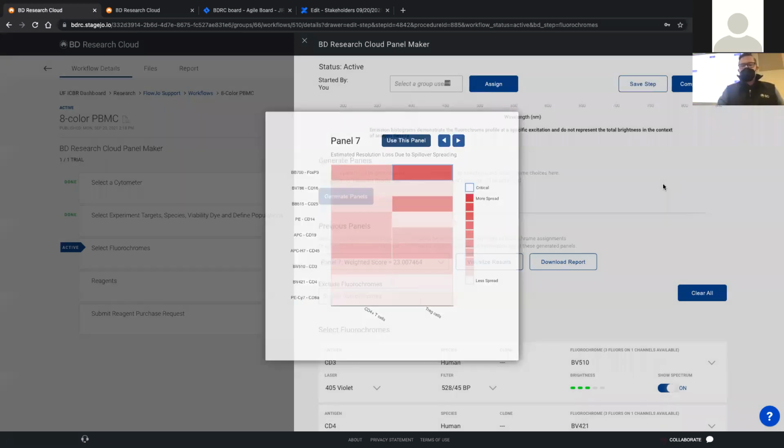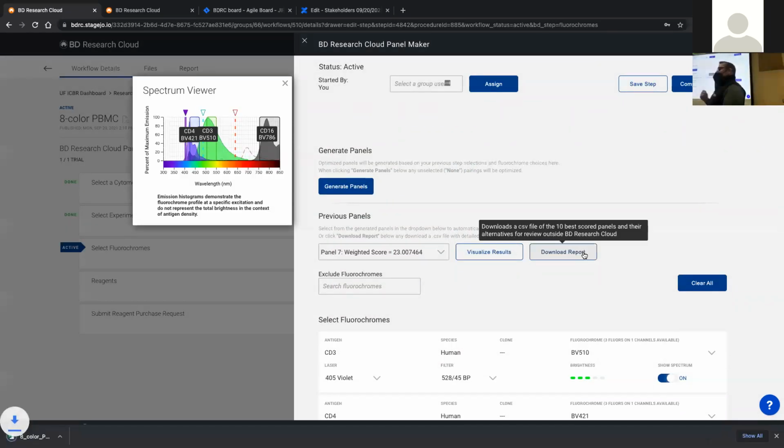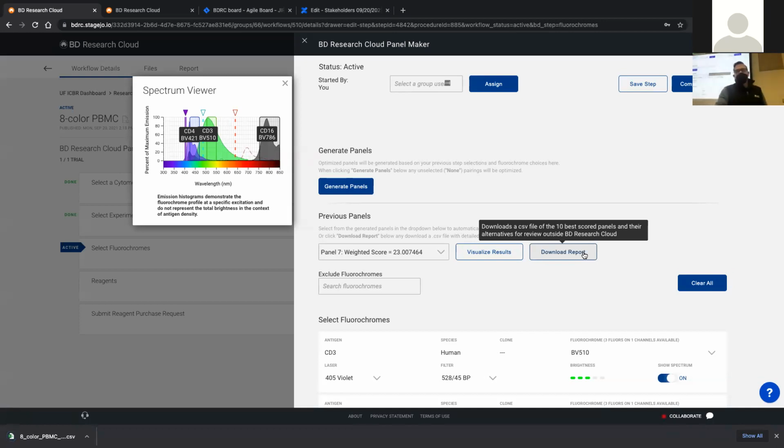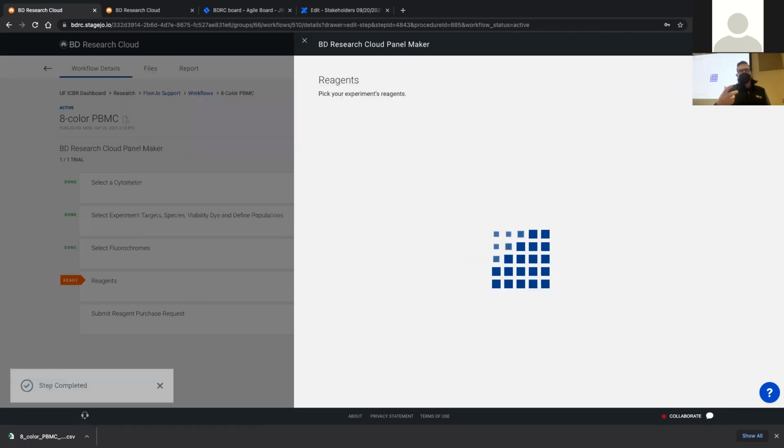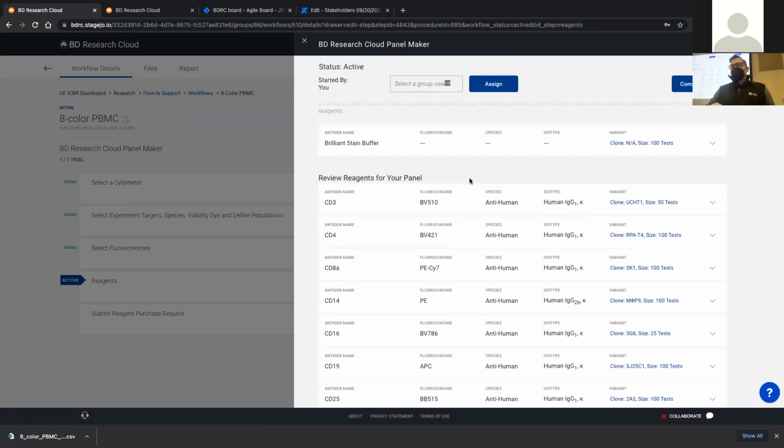So I use this panel, and I can download a report with the actual math, the actual results in an Excel file of how we came across these top 10 panels. And you can look at that later. It's actually saved to this experiment when you come back to it, this workflow, so that'll be available to you then. We don't want to convolute the process with reagents until a later step.